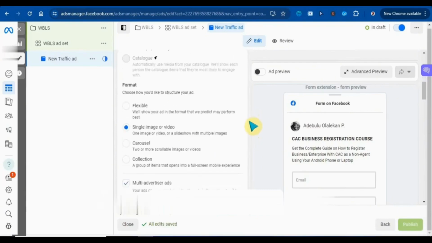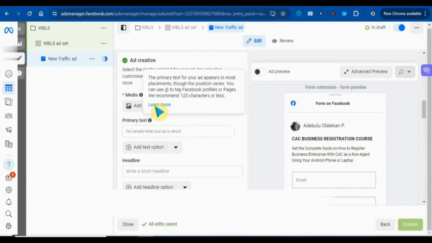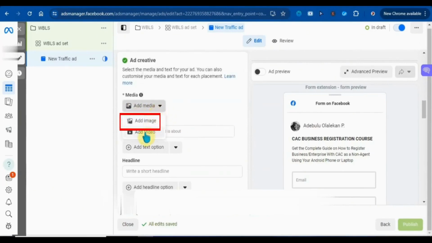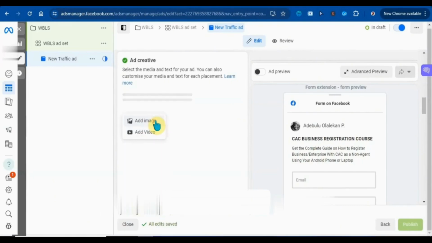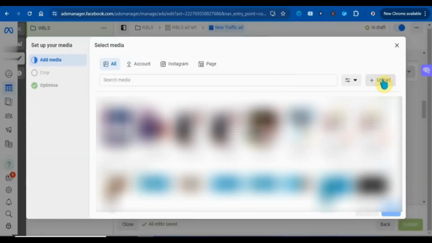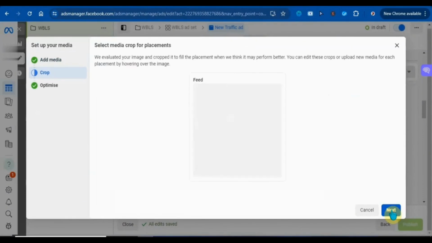Now next, you want to set up the ads creative. So I'm going to use an image to run the advert. I'm going to scroll down. For this, you can use image or video, but I'm going to use image. I will scroll down and just click on add image. Then you decide to upload your image if your image is not already on your ads account. So I'll be using this particular image. Then I will go ahead and click on next.